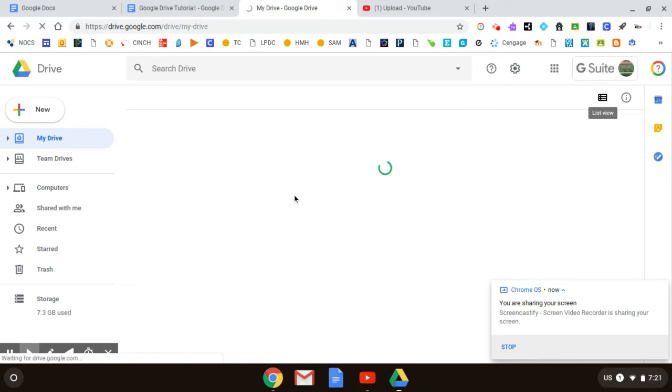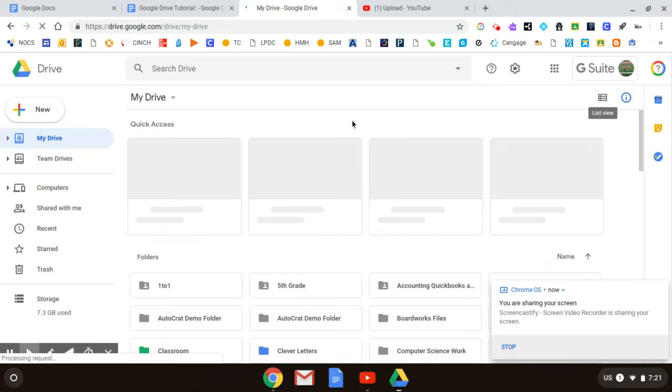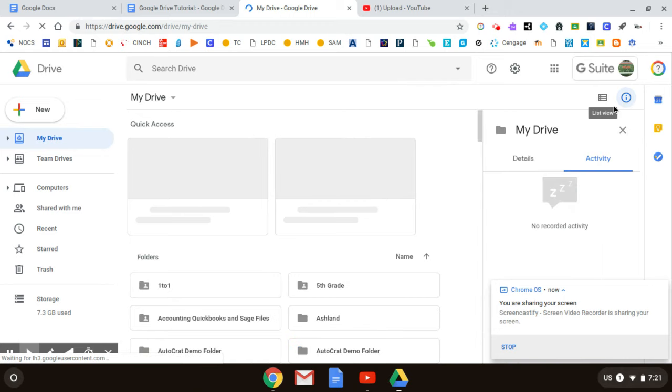I need to reload my drive here. So this list view will allow me to see things in different ways. I can also change how I sort my drive. Okay, there we go.